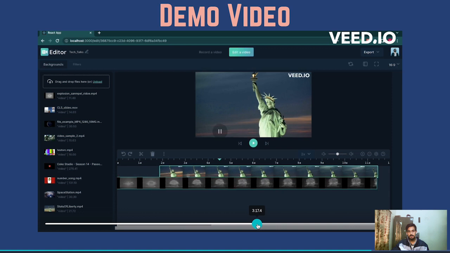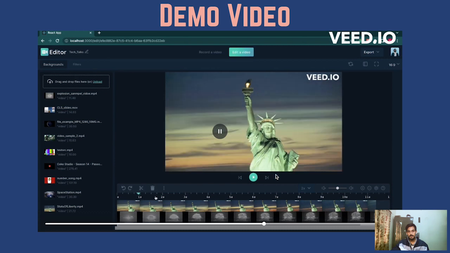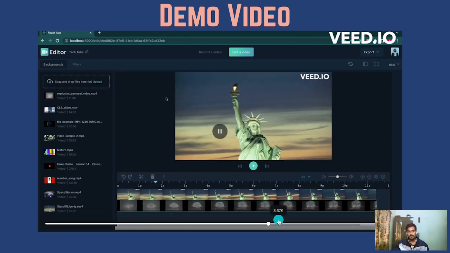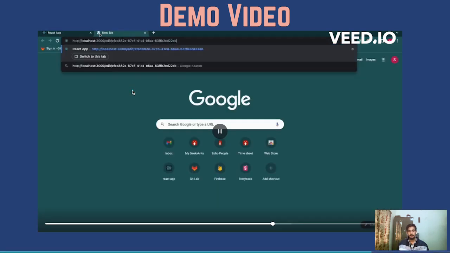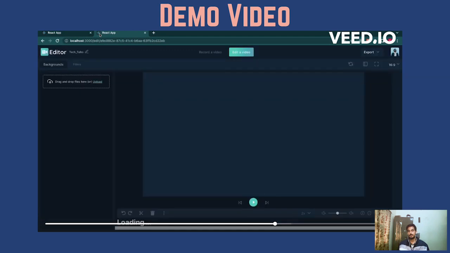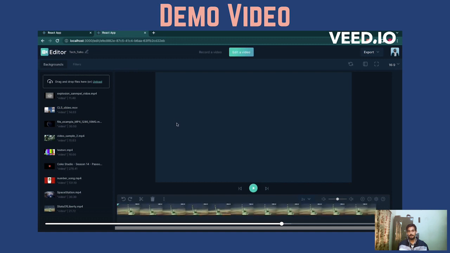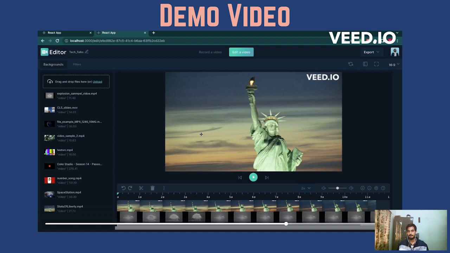Another feature is, since we are using Firebase, the changes you have made in your editing project are persisted. So if you take the same URL and visit it some other time, the changes that you have made in this editing project remain. As soon as you enter the URL, it will load the files that you previously had, in the positions that you previously had them.